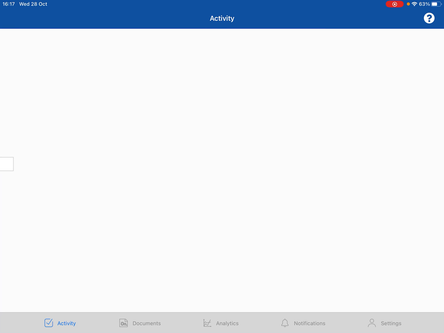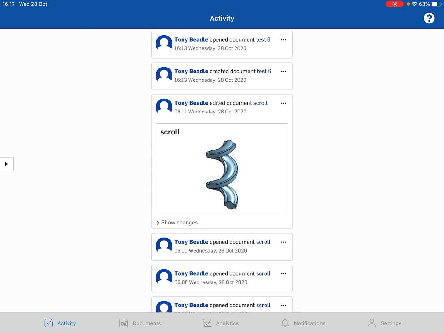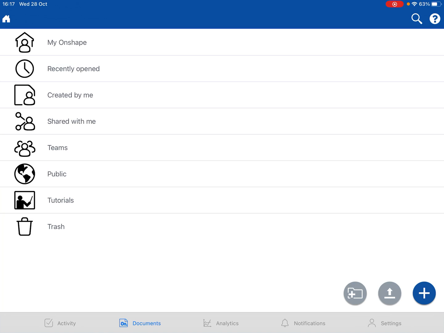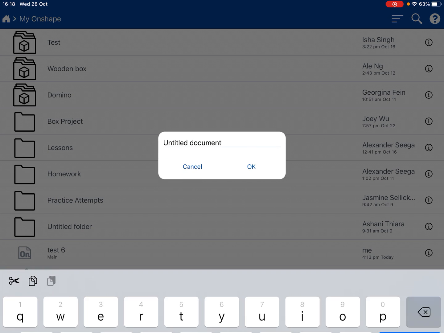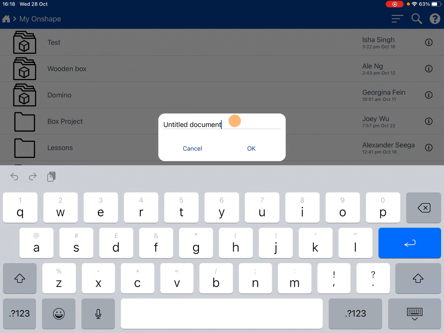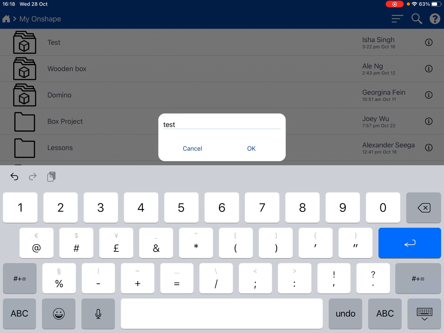You may have to log on using the same username and password that you use on a PC. So we've got started with our activities screen. I'm going to click on Documents, and then I'm going to go to My Onshape. And then on the bottom right hand corner there is a plus sign. I'm going to click on that and that will start a new document. I'm going to call this document Test 7 because I already have some other documents created. 7, and then click on OK.